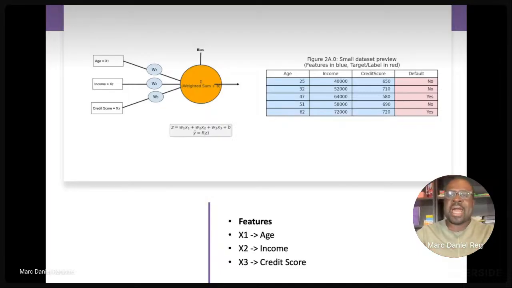When we look at our table, we call the inputs features. In this case, we have 3 features: age, income, and credit score. We can have as many features as possible. The more data you have, sometimes that's good, sometimes that's not so great. We'll get into that later. Our output, in this case the default column, is the column we are trying to predict.